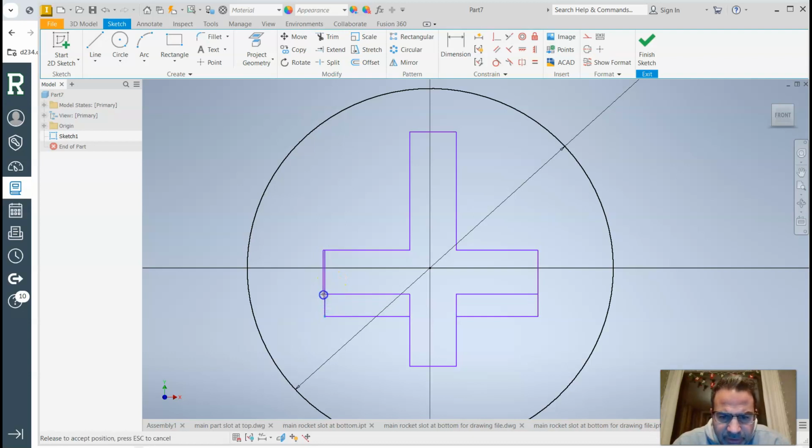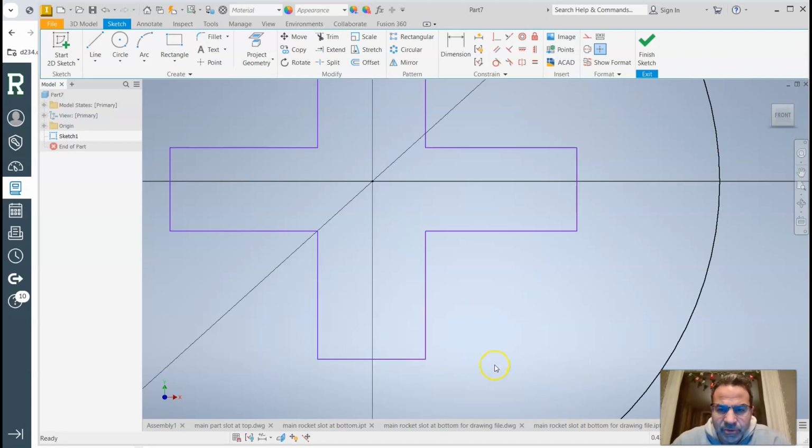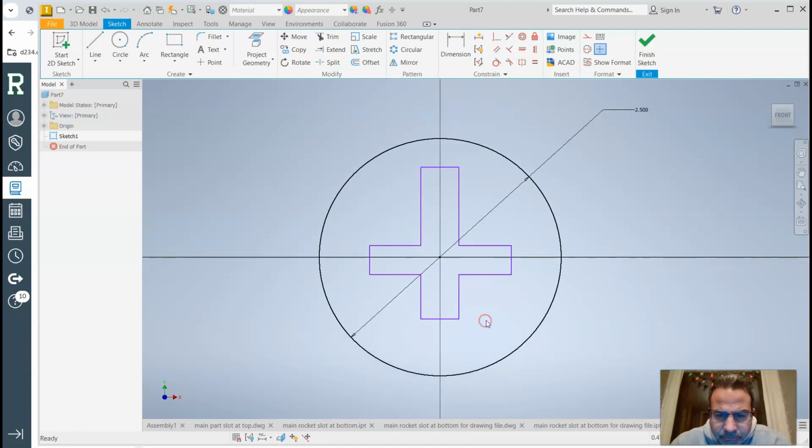Let's test the bottom. Those four are already constrained. Let's drag this corner left and right. Looks like Inventor already lined them up. So it just so happens that when I drew it, I drew them lined up. So I don't have to put those constraints on, they're already there.